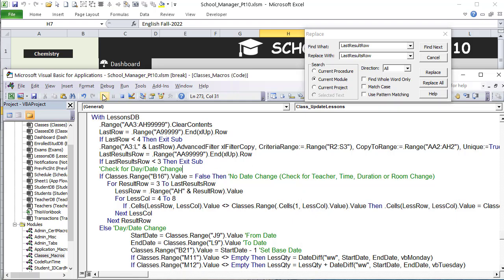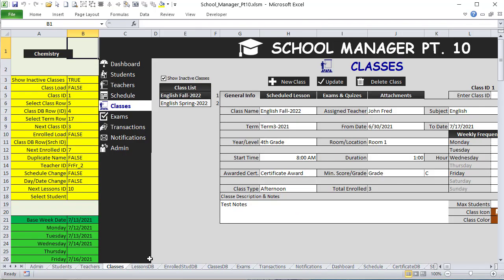Let's continue on with that macro. Take a look at that. It ran okay.